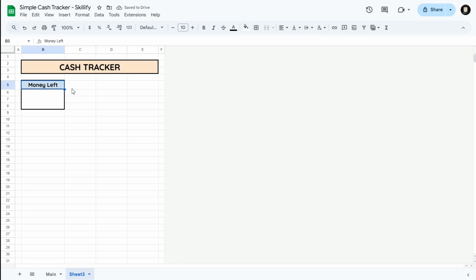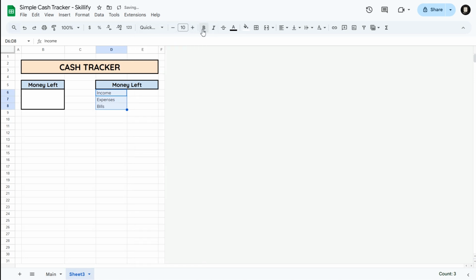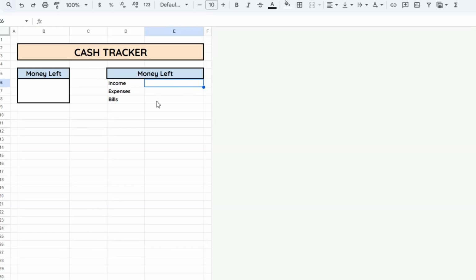Then I will copy this. I paste it here, but I will merge this part here like this. And I will type income, expenses, and bills. I select all, change the font to be like this, and here we will put the numbers.